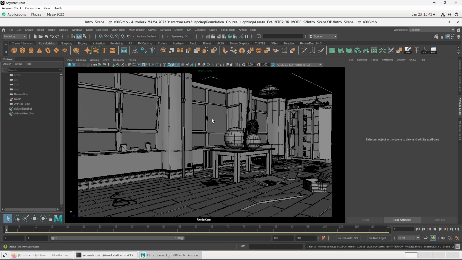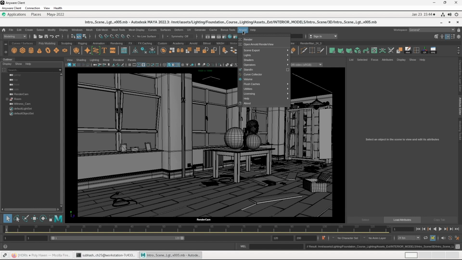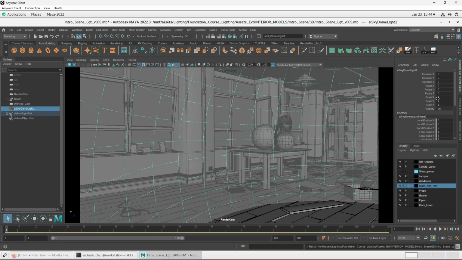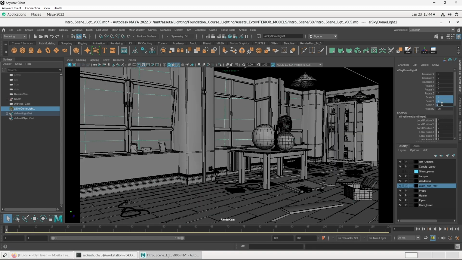The Skydome Light is used for environment lighting. It surrounds the scene with a dome of light. Let's create a Skydome Light from the Arnold lighting menu. Let's scale this light a bit bigger so we will get a better placement. Please keep in mind the scale won't make any impact on lighting.